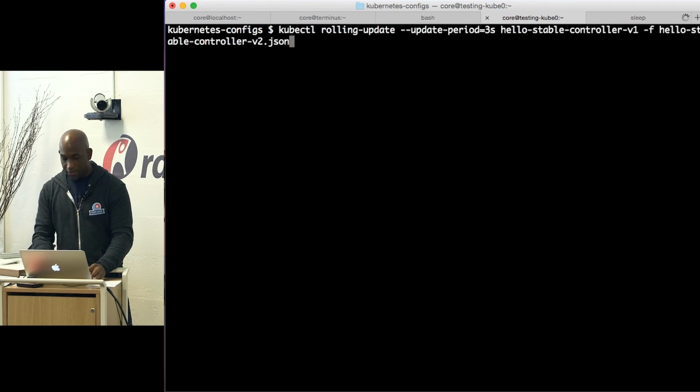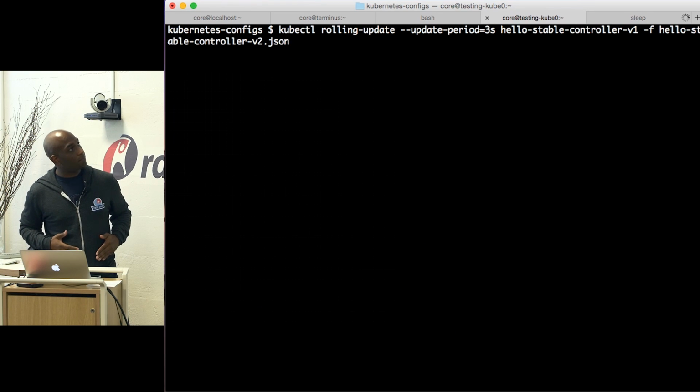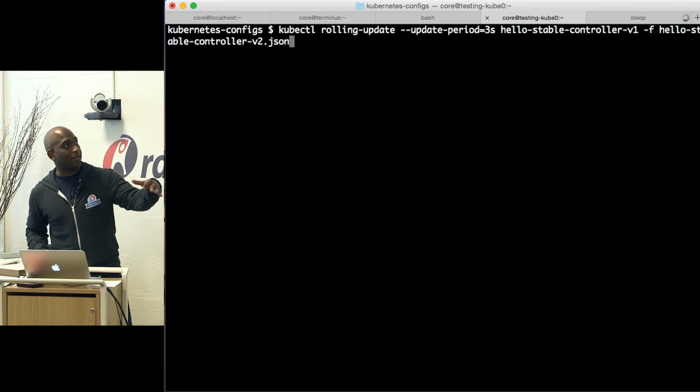So now we run this command. I'm going to do a rolling update with a grace period of 3 seconds. For production, you probably want to do a little bit more to make sure you have enough time for this thing to shut down properly before you roll to the next one. Then we want to do this to the stable controller at V1. And the V2 controller, even though we didn't look at it, just has the V2 of the image like the Canary does.